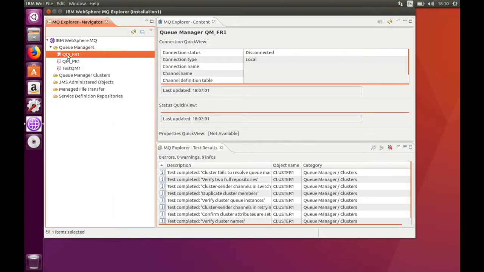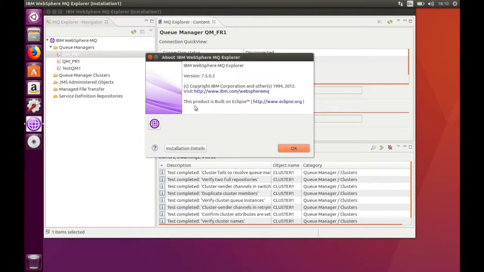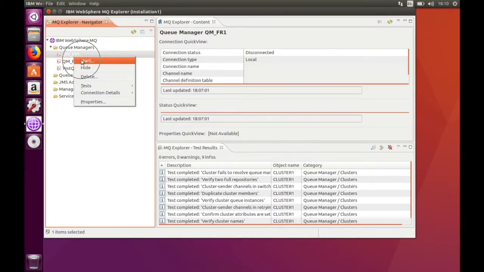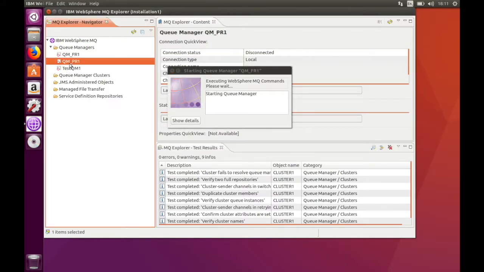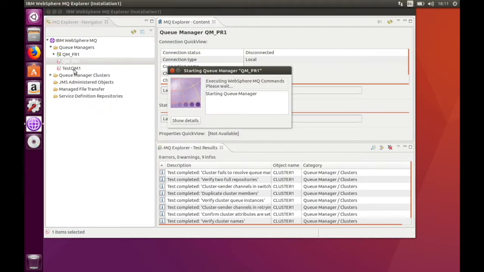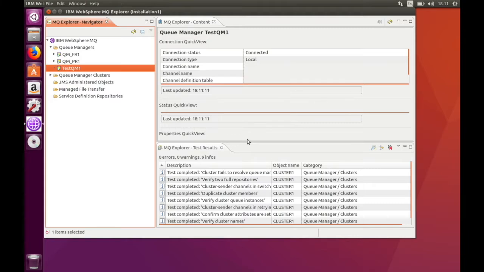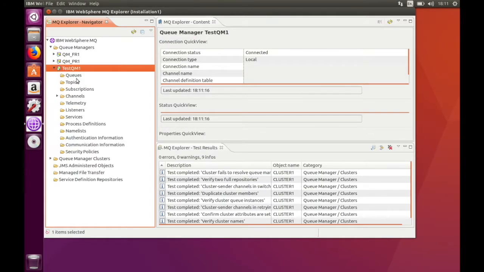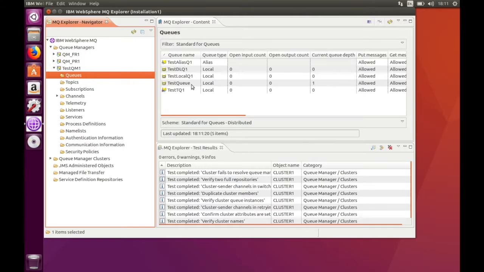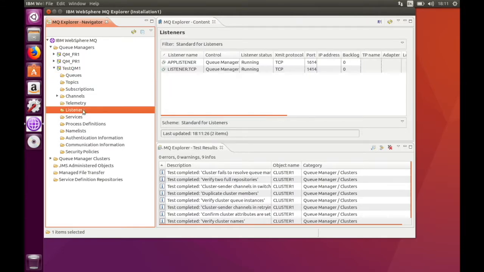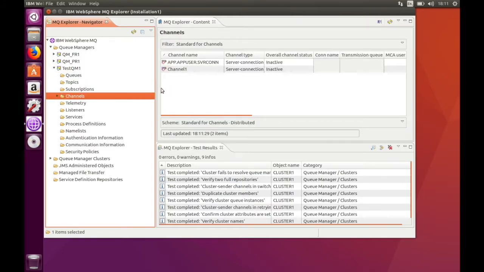So we're going to start off by looking at the machine that has got MQ 7.5 installed on it. I'm going to start all the queue managers. And we're interested in the test QM1. That's the one we're going to move to the new machine. So let's look at a few objects that are there inside it. A few queues, a few listeners, and a few channels.